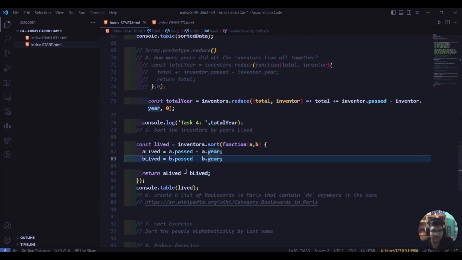So now the challenge is making it an arrow function. So let's copy the whole thing and then comment it.